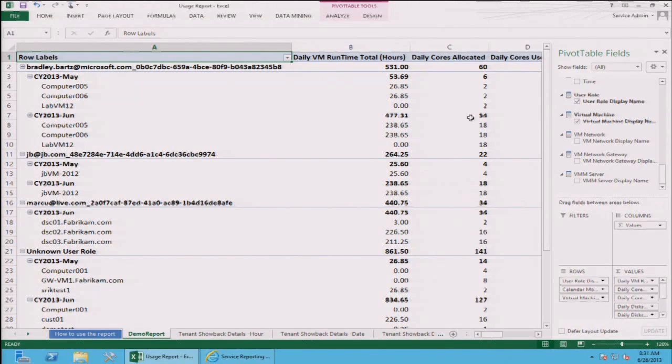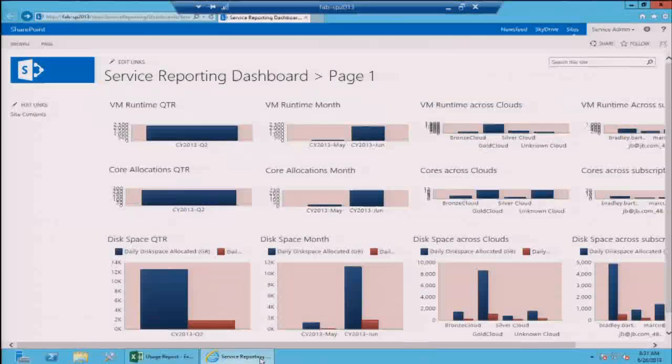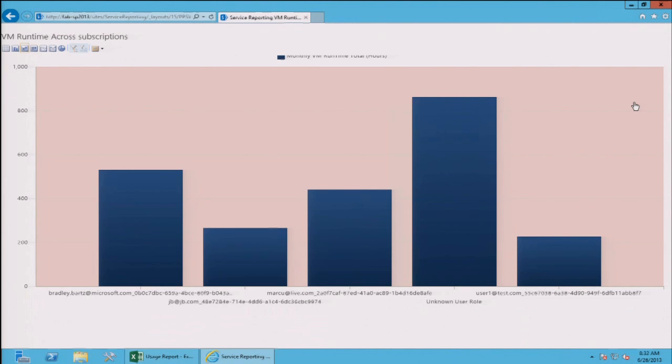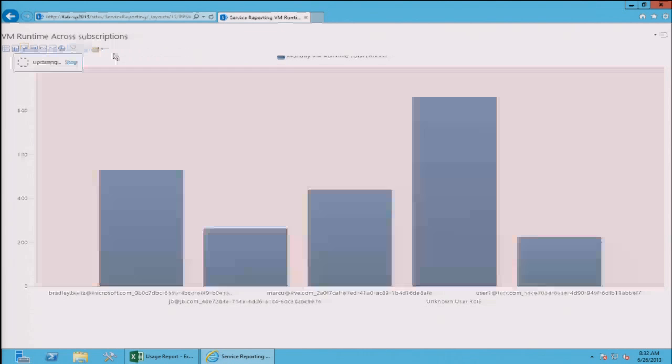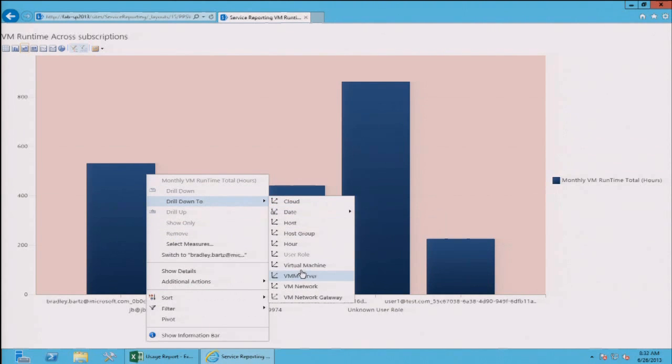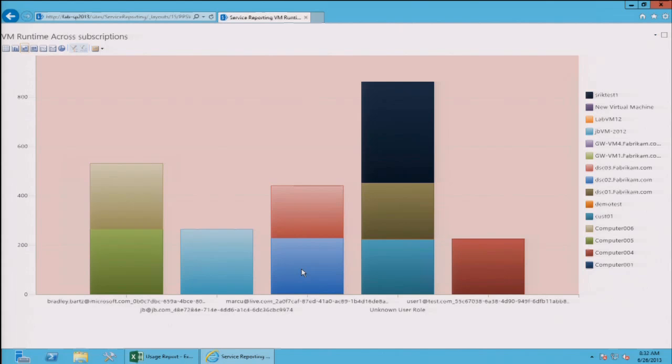Another capability that's pretty cool is that because this is an OLAP cube, you can use PerformancePoint, which is a feature of SharePoint. So what I can do is something like VM runtime across subscriptions. That's what I meant to do. I can click into that report, and then it shows me the same slice that I showed before. I need to put the legend on the right, or it's hard to read. I can show, per virtual machine, for example, what was shown per subscription. But you can do lots of slice and dice.